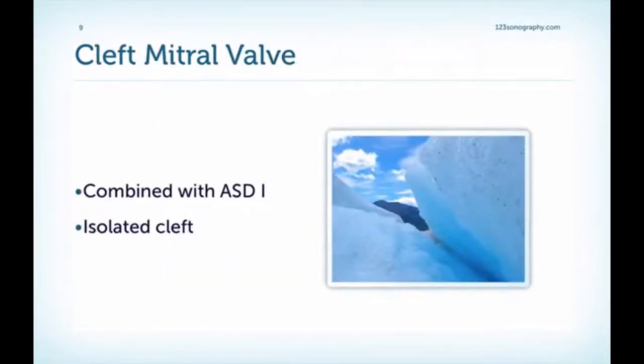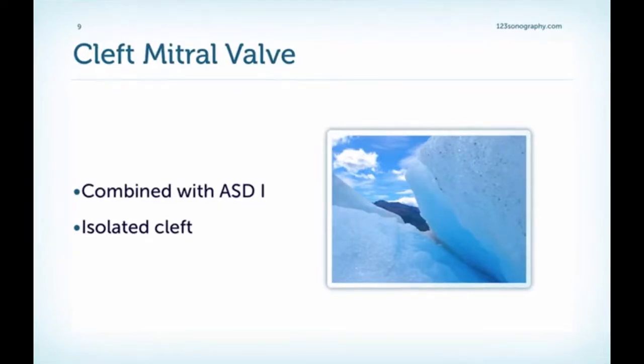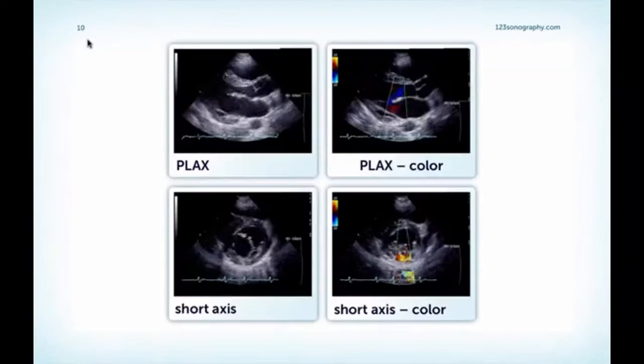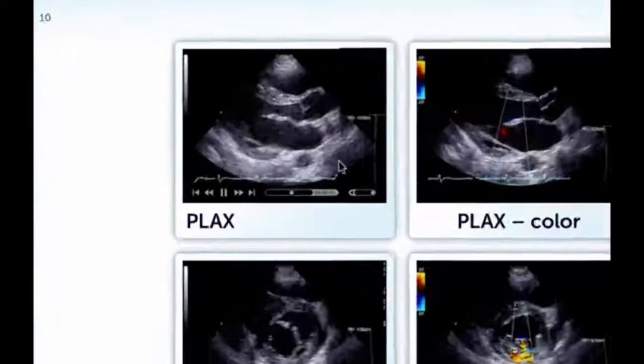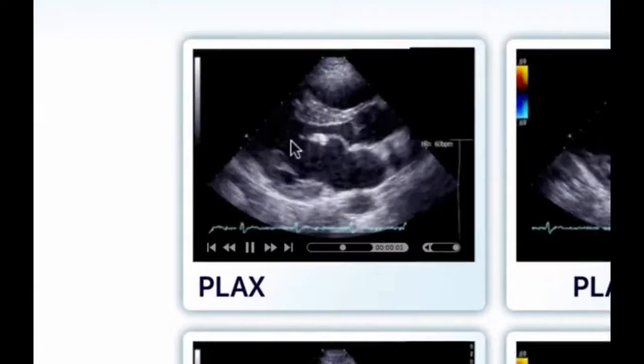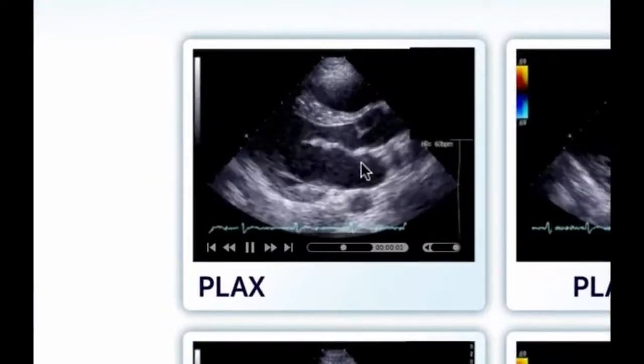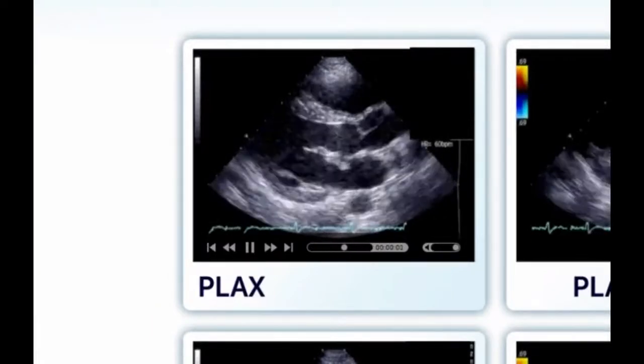The third type of congenital defect of the mitral valve I would like to show you is the so-called cleft mitral valve. All patients who have a primum ASD also have a cleft mitral valve. Rarely will you also find an isolated cleft mitral valve. Here is an example. Parasternal long axis view, very abnormally formed mitral valve. However, many patients do not have such an abnormal appearance of the mitral valve in the parasternal long axis view.